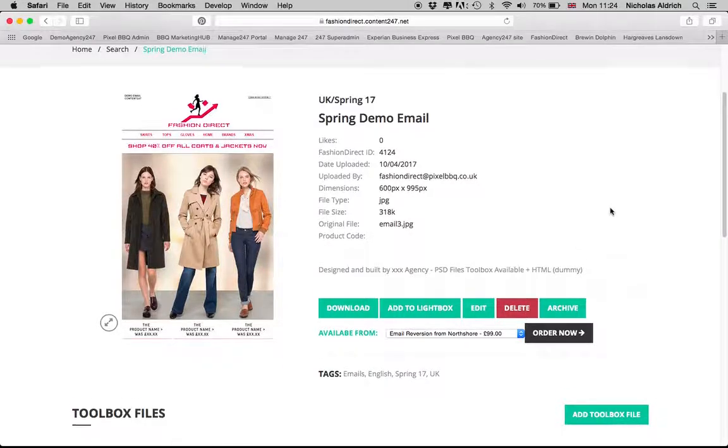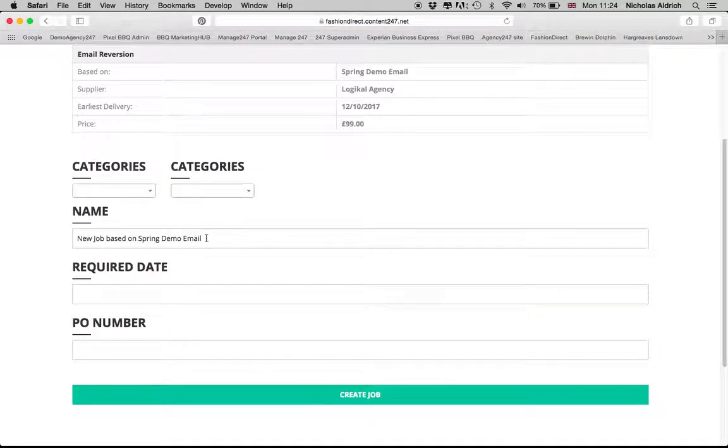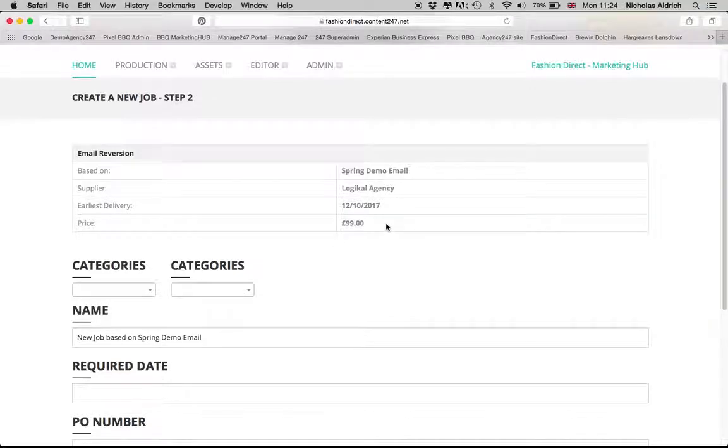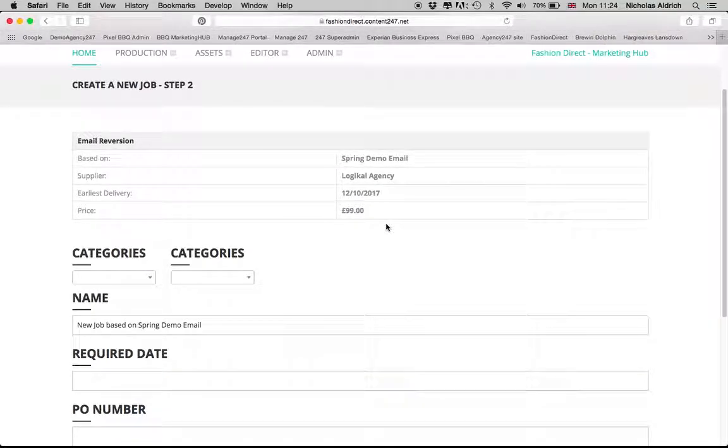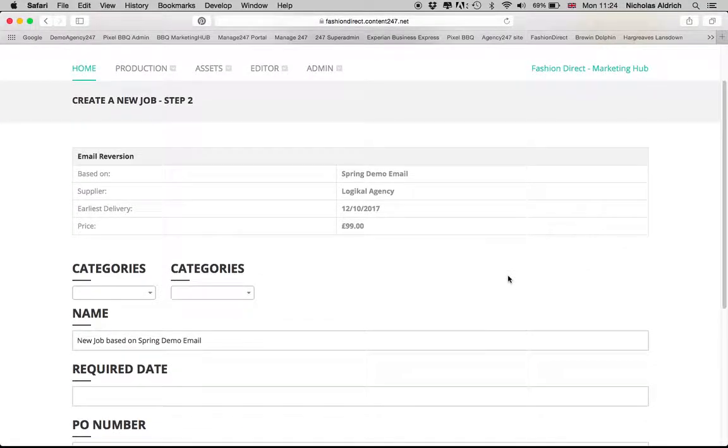So what else can I do? I can also then go, right, I've had this bought. I've had this created. It cost me 499 quid. I actually want a version of this in French. So I'm going to have an email version from Logical again for 99 quid, and I'm going to order that. And what that now does is brings up the briefing process for 99 quid. Tells me that the earliest delivery is the 12th of October, which is tomorrow, and that again is defined in the back end. So that agency said I can have this email done in French for tomorrow.